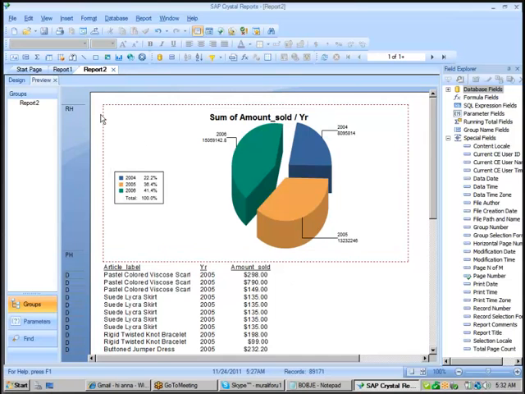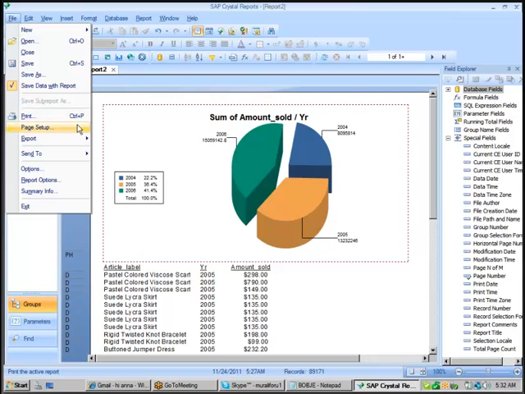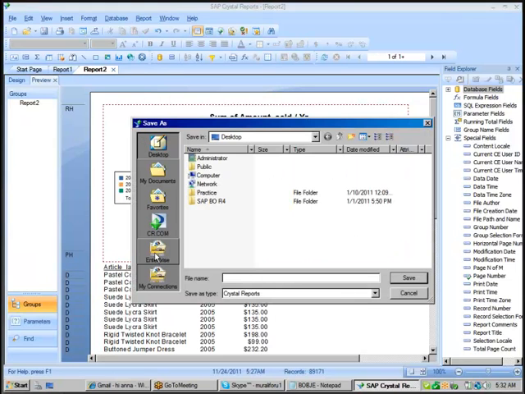Send to the platform. You need to go to File, Export to, or you can go to Save As, or Save. There's a concept called what? Enterprise.